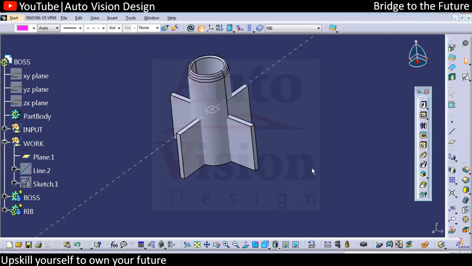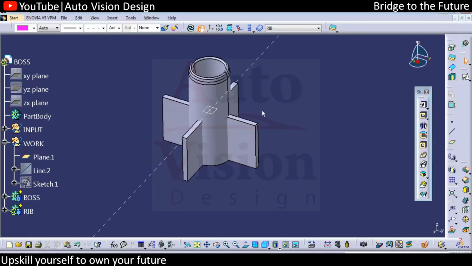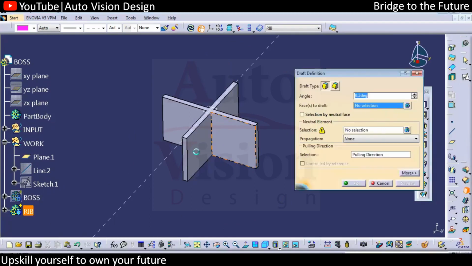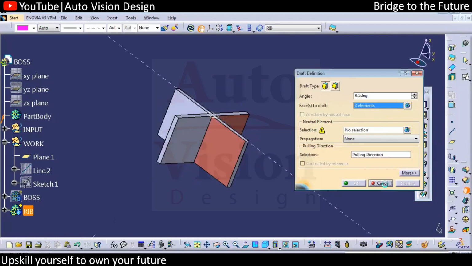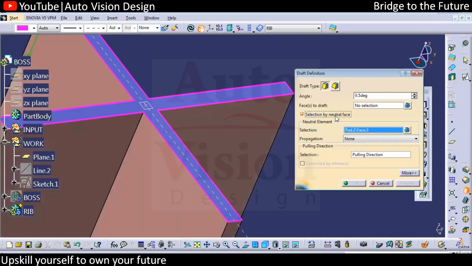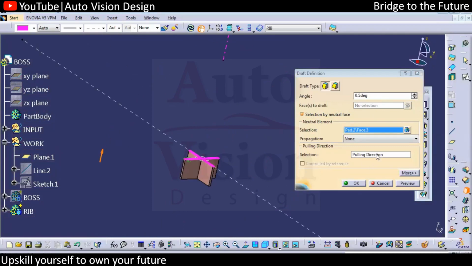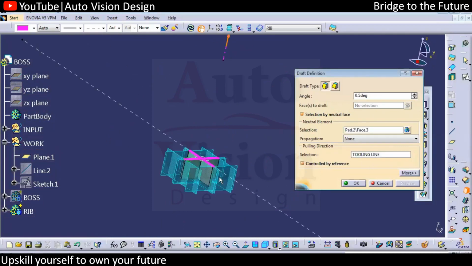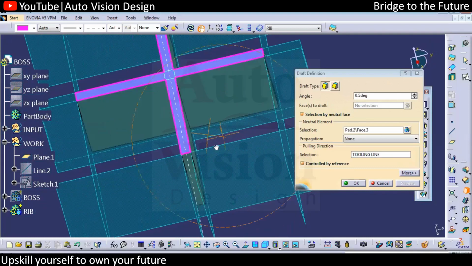So what we can do now, we will just add the draft for the surfaces. If you just hit pause, you can check, we can add draft to all the surfaces. Or there is one option we have: select neutral element and then select selection by neutral face. Directly we can select the pulling direction and we'll get the draft added over here.